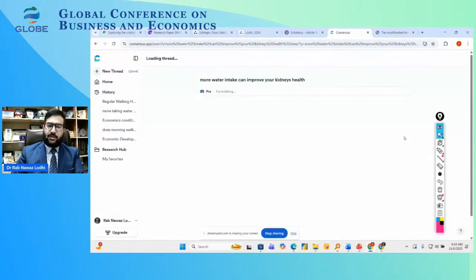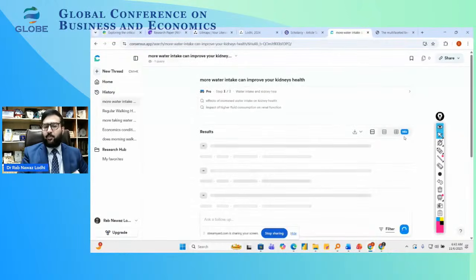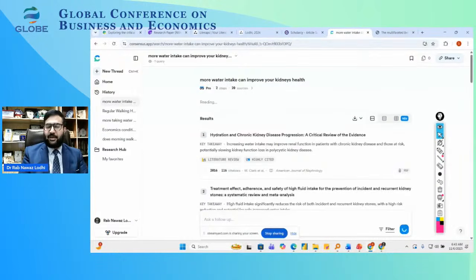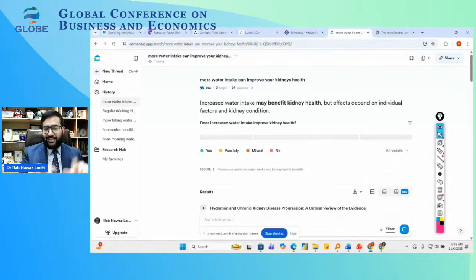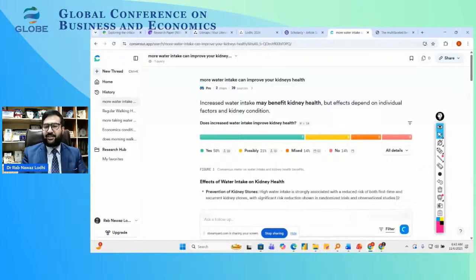So now this AI tool is searching for multiple evidences from different sources. Okay, I'll be looking for multiple evidences because I want to provide the evidences to support this claim. Okay, oh my goodness, there are multiple studies, but I'll also be looking for the consensus meter. So this is the graphical. Now it is generating. Oh my goodness, this is very interesting, right?